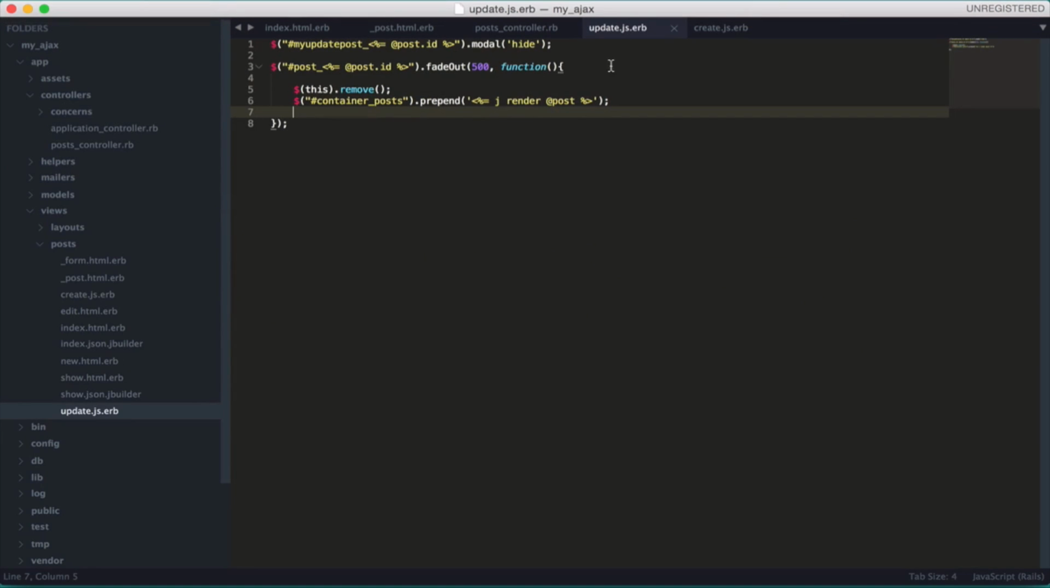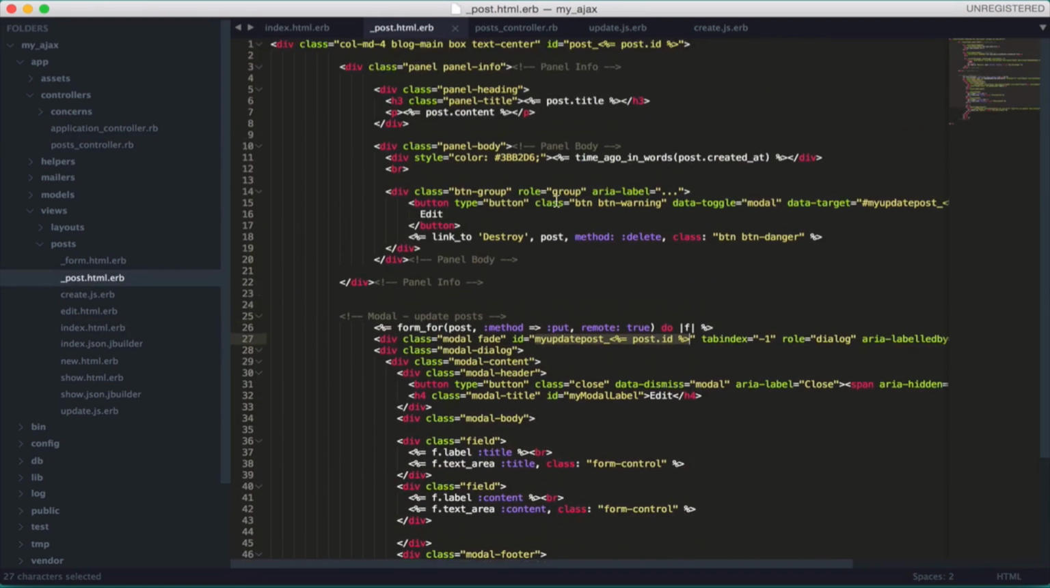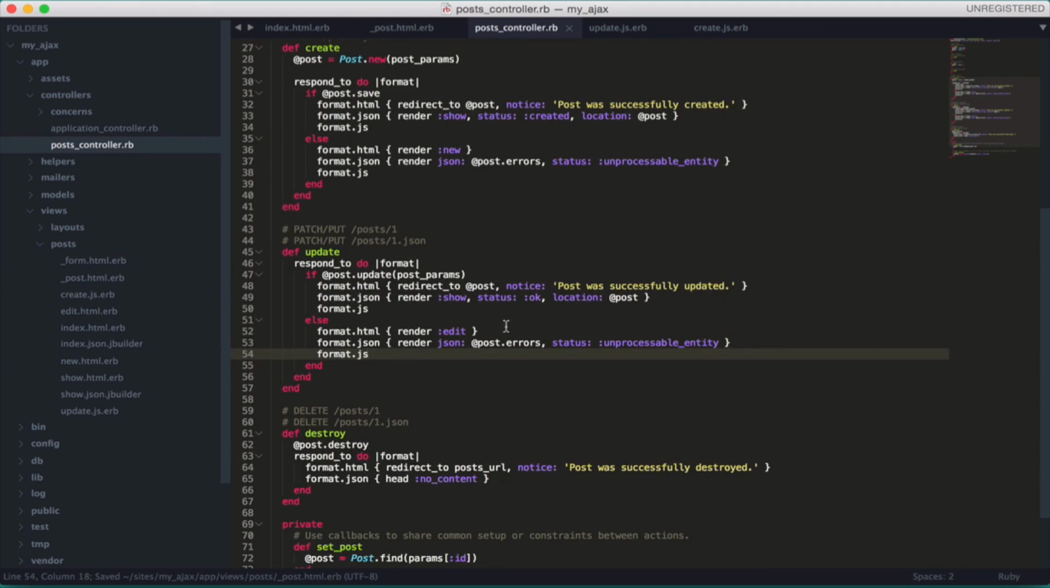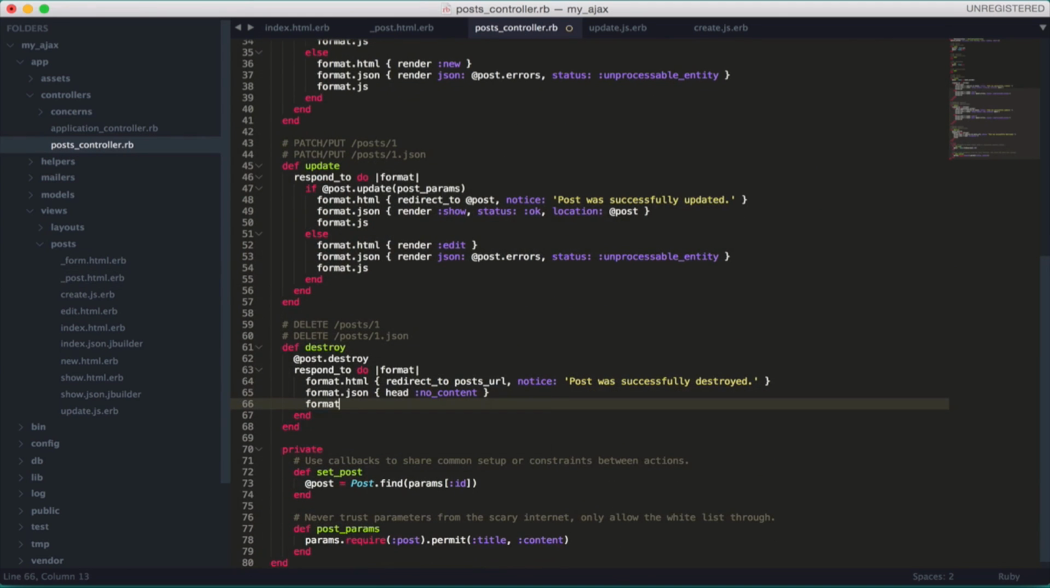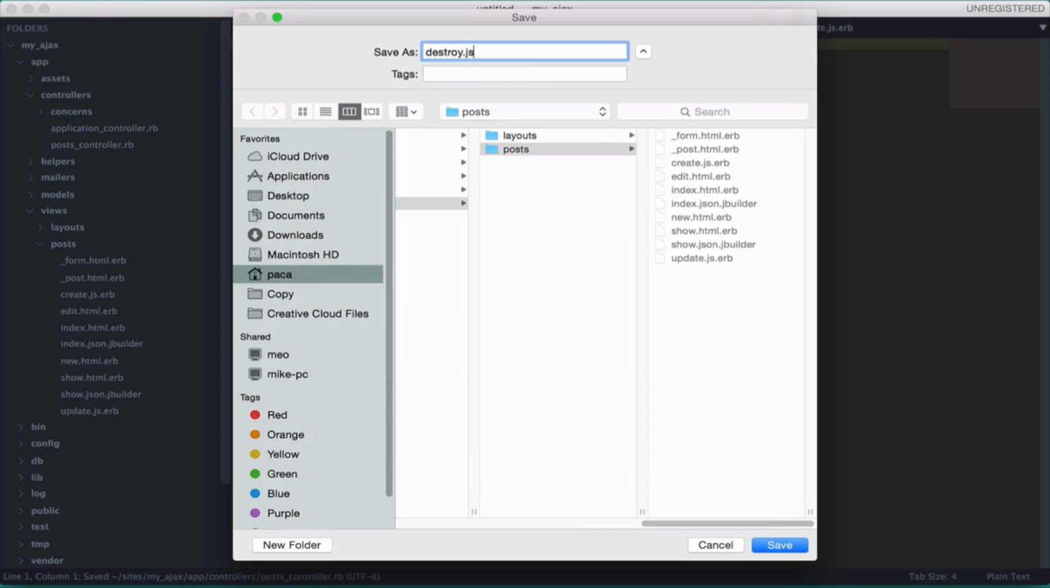Let's do the last one, which is actually the easiest, which is the destroy. So let's go to the post partial, the link to here. Remember, you can use the remote option in the built-in helpers, form for, form tag, as well as link to. So you pass here remote true. You go to the controller. Remember, all the same three steps. Format.js, and create a new file here, destroy.js.erb.